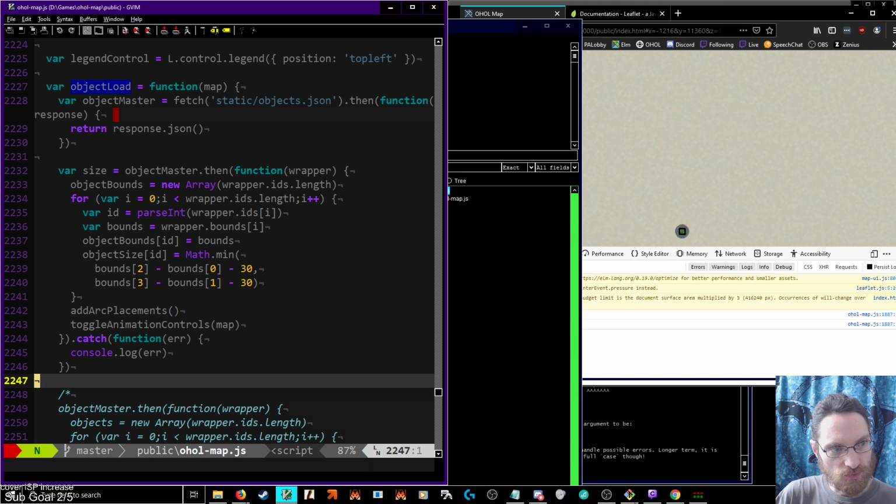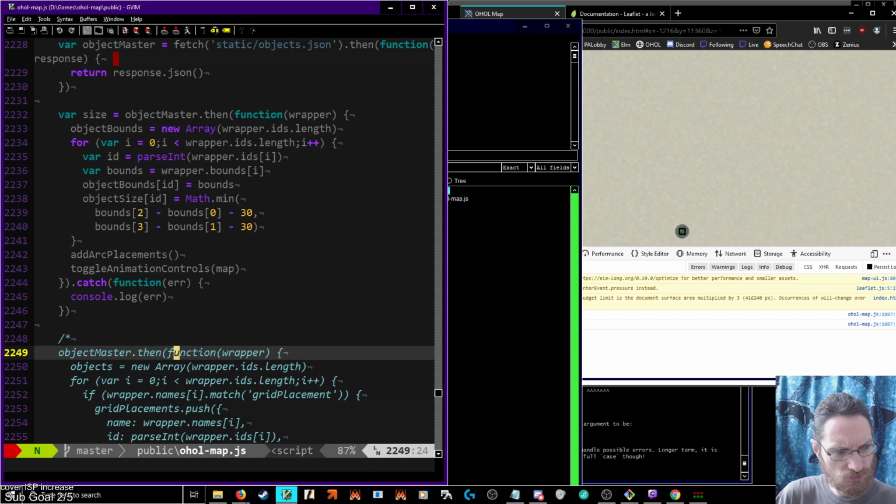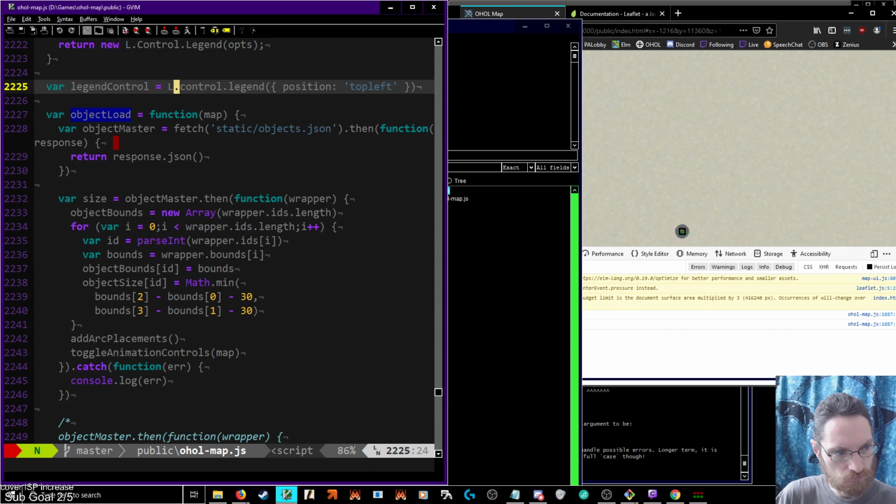Oh, and this is the case where we have two things that wait on object master. And those are just promises. So really, it's just the event waiting on the other promise.